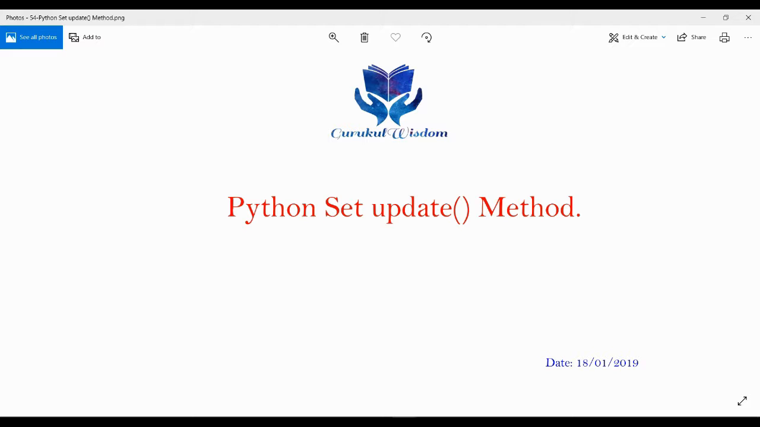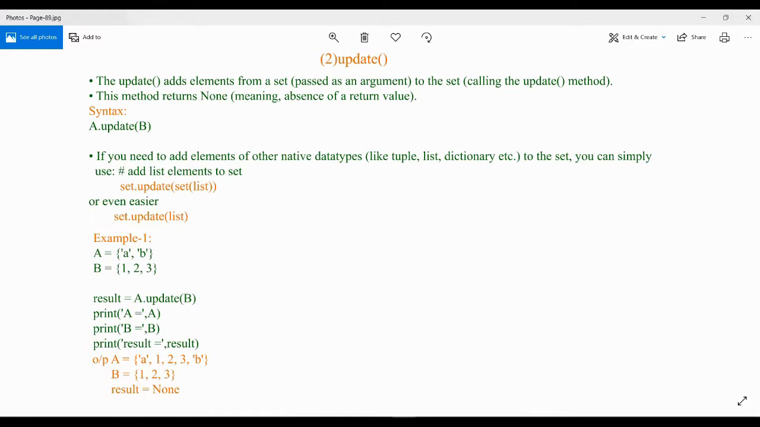In this video I am going to cover the Python set update function. So let's start. I have some slides regarding that. At first we need to understand where I can use the update function. Update adds elements from a set passed as an argument to the set calling the update method.